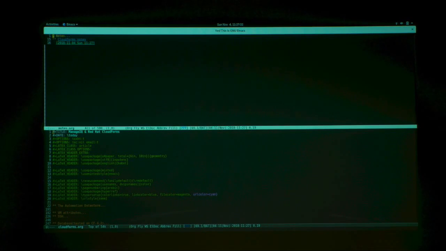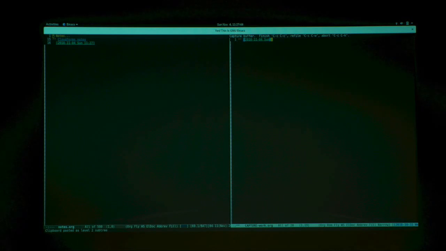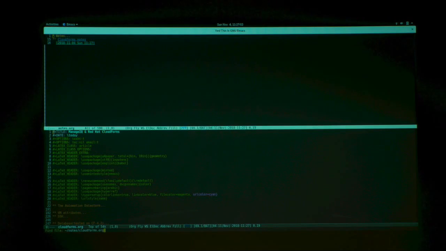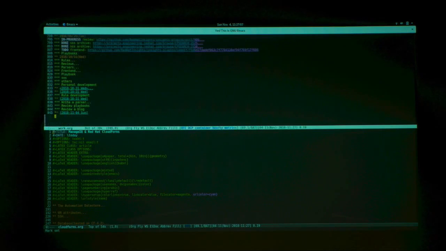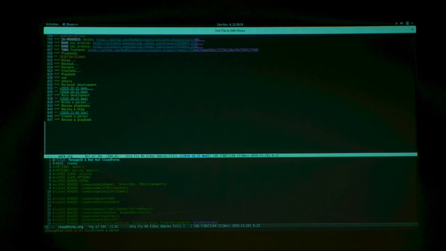Another way of tracking using agenda is the real work. Go to the capture template again, and this will give me a section using a timestamp. Just enter the timestamp and go to the actual file, org work. You see this is the latest timestamp it inserted. Let me add a subsection here. Create a parser. And then review a playbook. Now the advantage of this is I can time track this task.